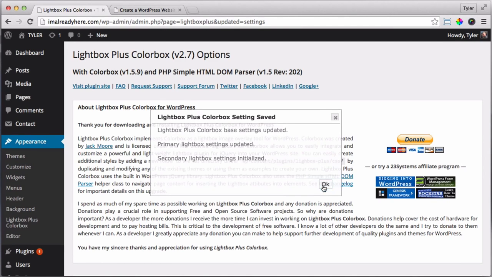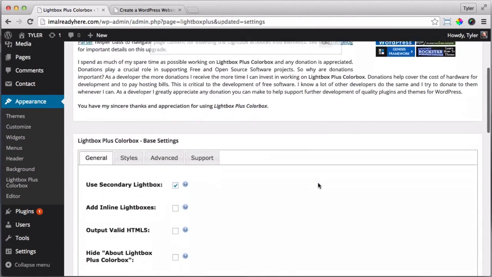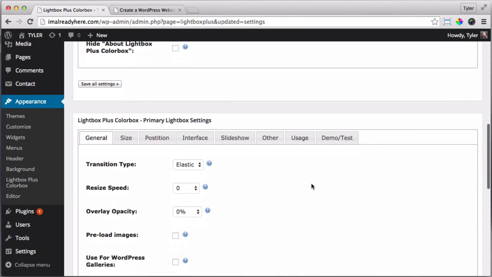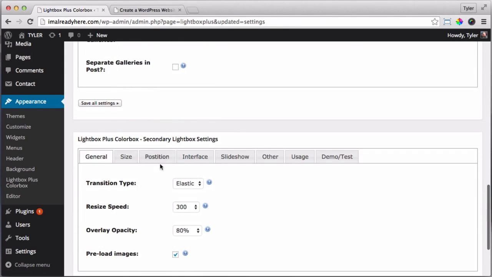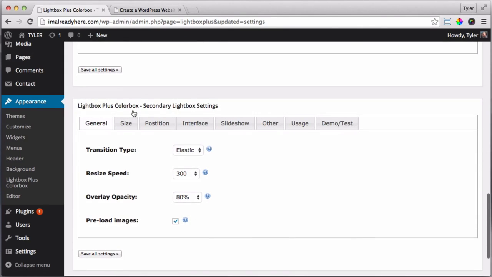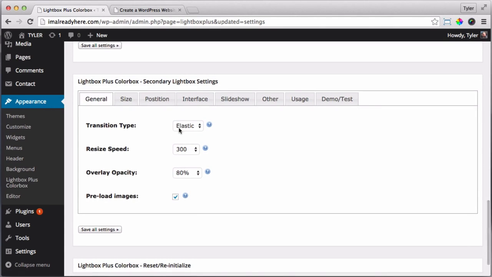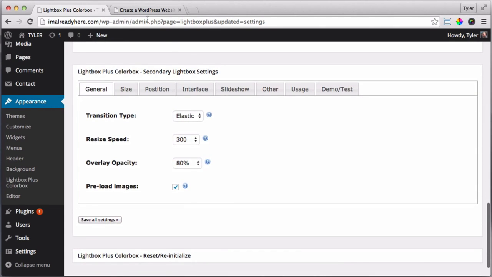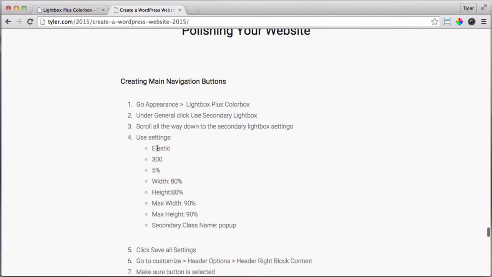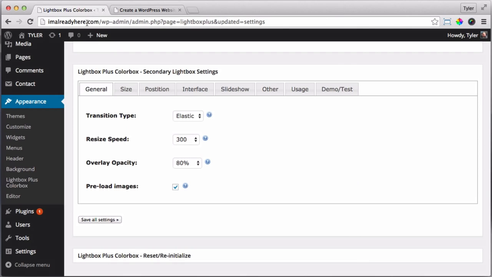Once we do that, we can press OK, and if we go down here, we should see not this box, but the second box down here. This is the secondary Lightbox settings that's going to control our pop-up video. All right, so we have some settings to do. It's elastic 305%.